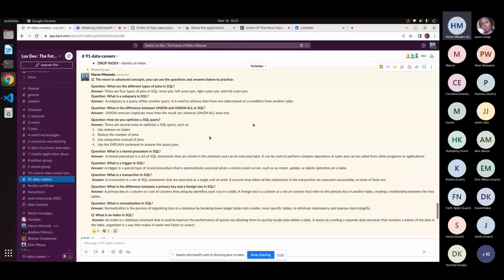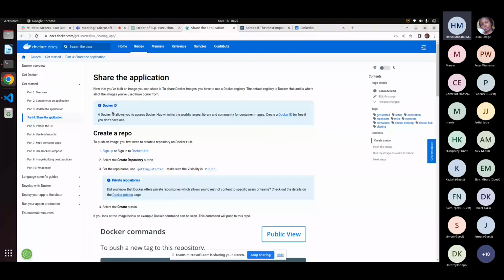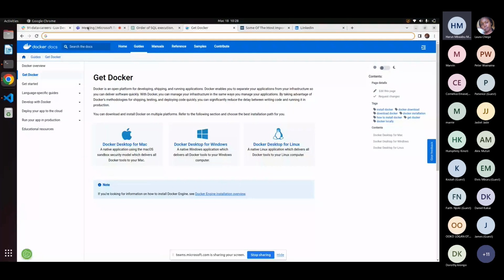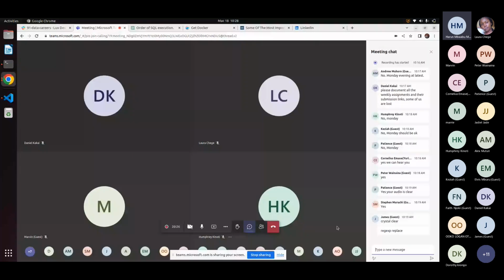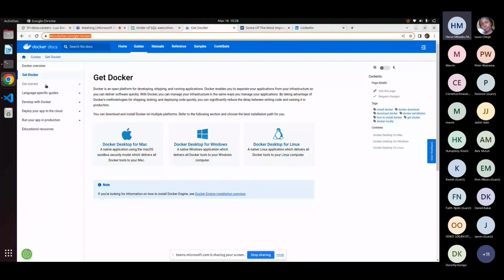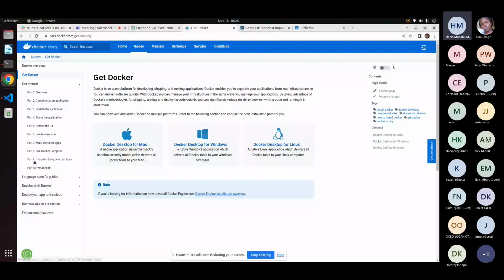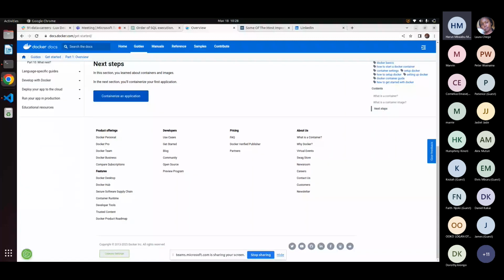Something else that I wanted to talk about is Docker. And this is the Docker official documentation. So this is what I'm going to share. Please, by Monday, make sure that you have installed Docker. Please come with Docker installed. And then step by step, go at least through these 10 tutorials, from the overview, from the containerized app. If you spend like 1 hour on this tutorial, you'll have mastered everything.